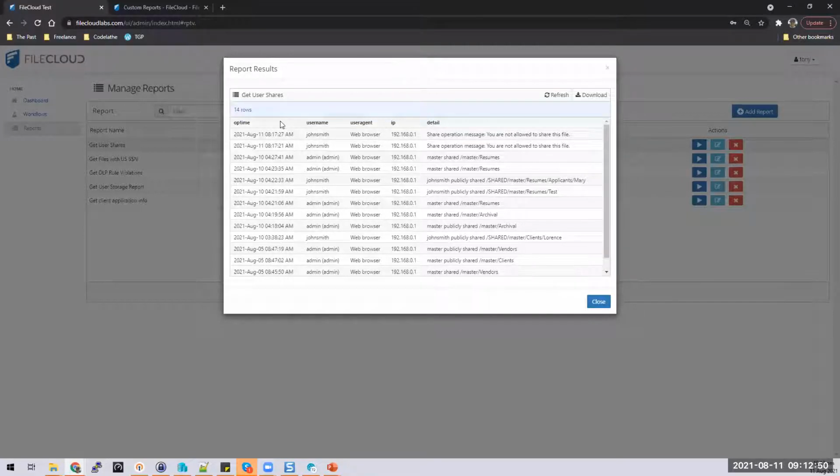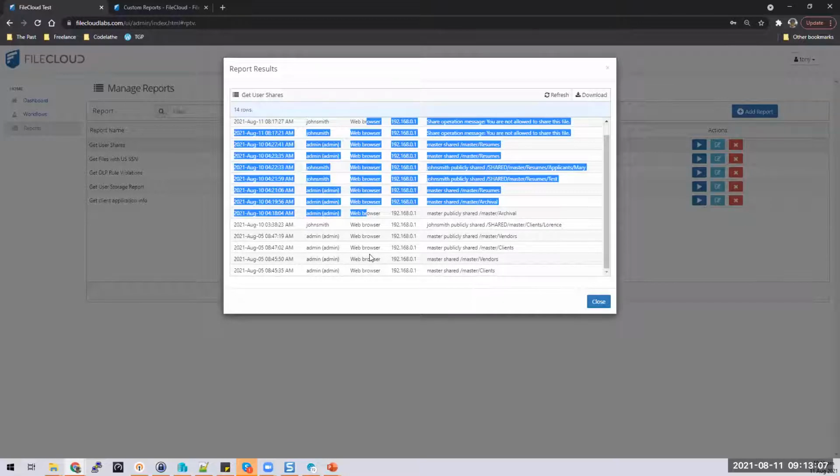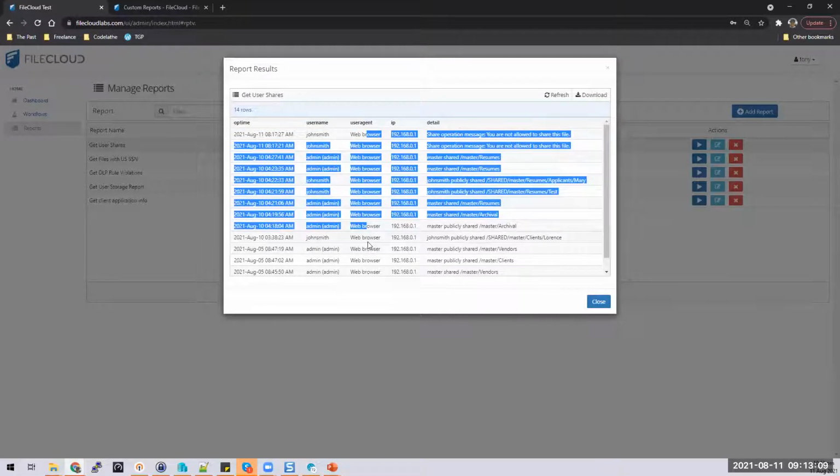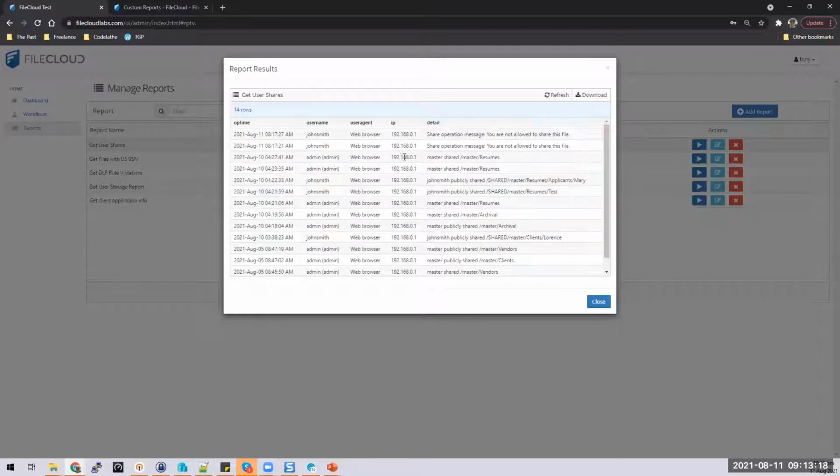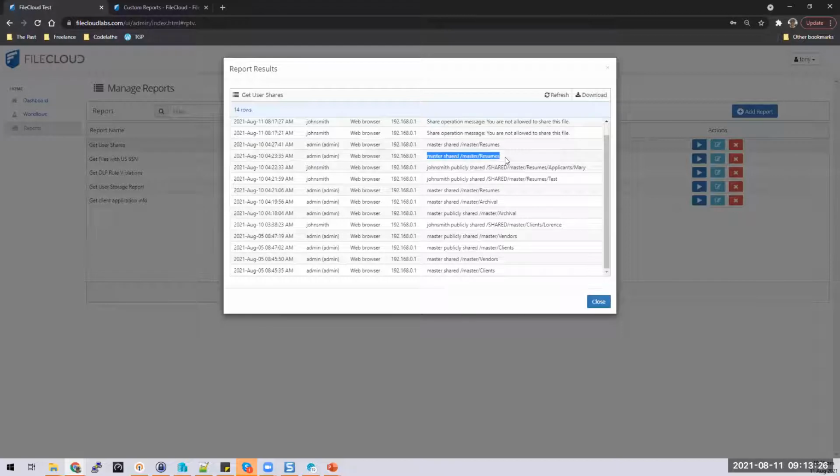From here, you're seeing that these are the default fields that get returned for that report. You've got the timestamp, you've got the username, and what FileCloud client application was used to create the share. Most of it is web browser, but it could also occur for FileCloud Sync, FileCloud Drive, the mobile applications, as well as the Microsoft Outlook and the Office add-ins. And you can see the IP address of the user sharing and the information for the share. You can see the path where the file is being shared from.